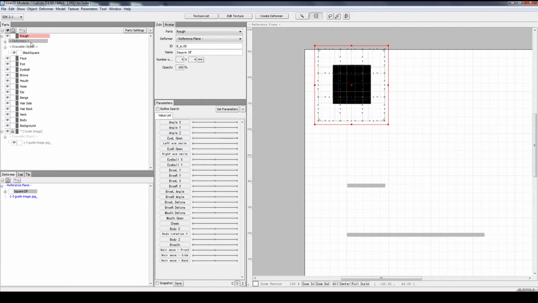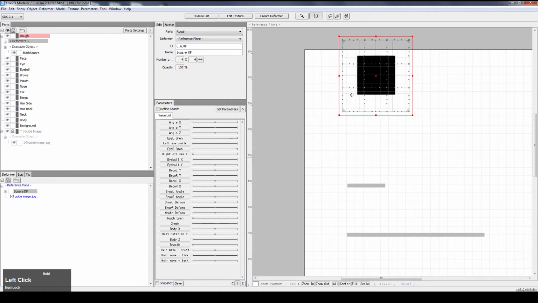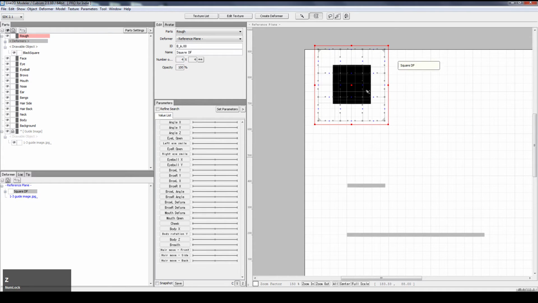Now let's make sure our deformer is currently a parent object of the black square, or else no matter what you do with the deformer, the black square wouldn't matter. Alright, so we can test it by moving it around. Okay, the black square moves, so that's working. And you can press Control Z to go back a step and undo the thing you did just now.